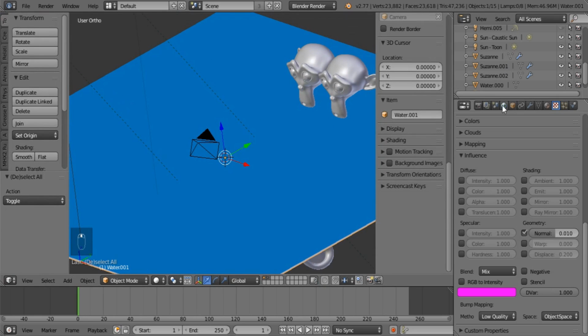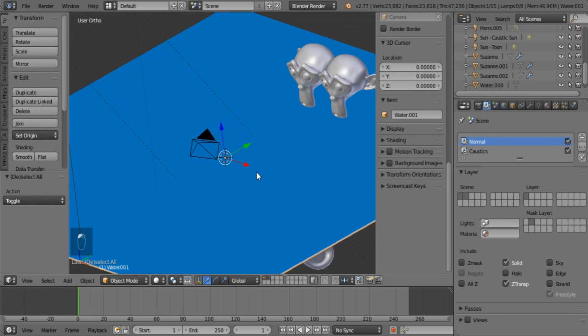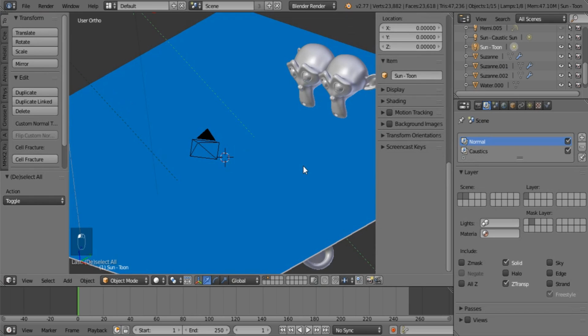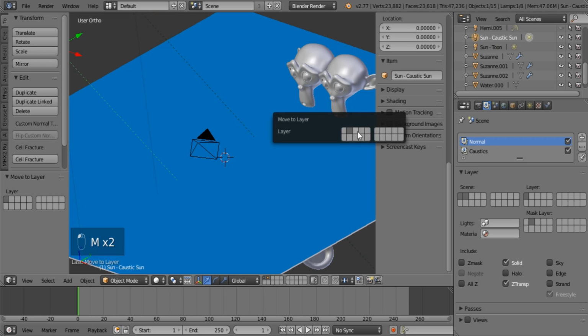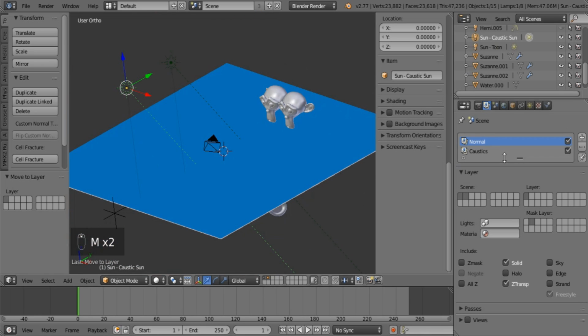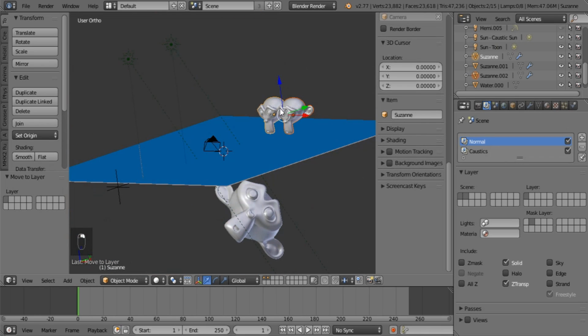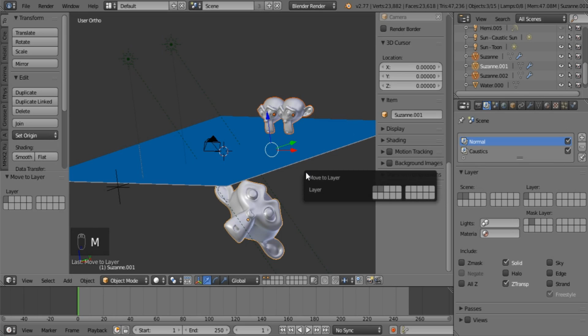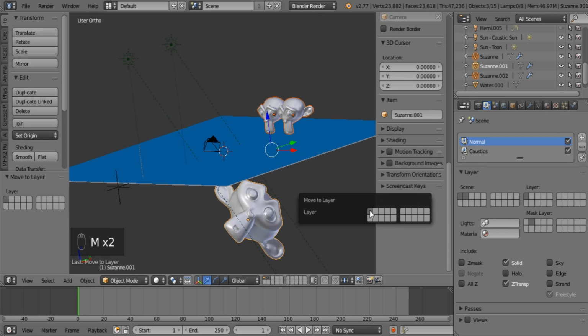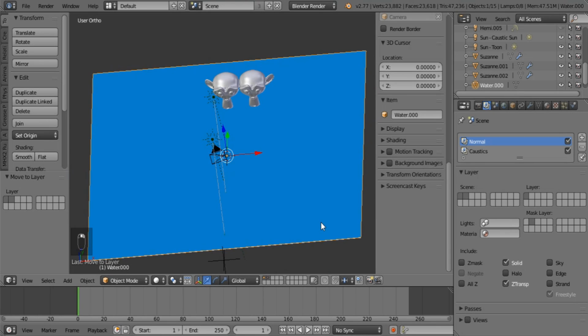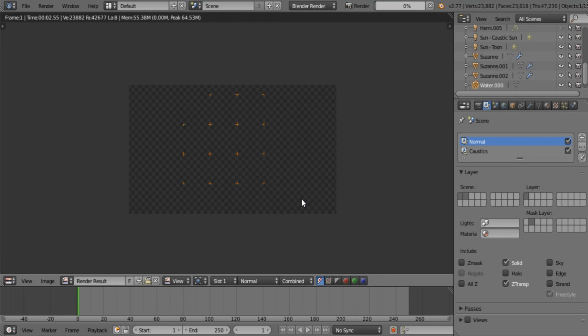Let's quickly sort out our lighting. Now, our normal sun lamp will be on the first layer. Our caustic sun lamp will be on our second layer, which is great. Our monkeys, everything that's going to be going in and out of the water, has to be on both layers. Just a quick tip. Just want to make sure. Well, that's it. Let's quickly do another render.